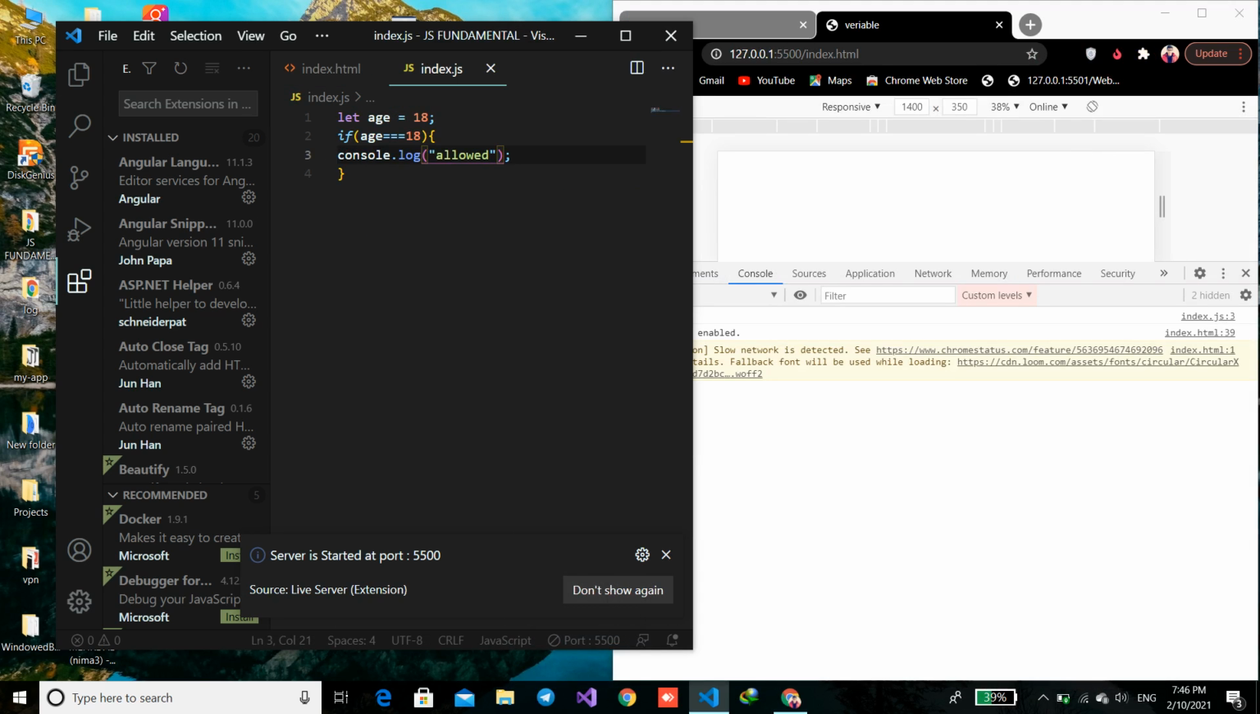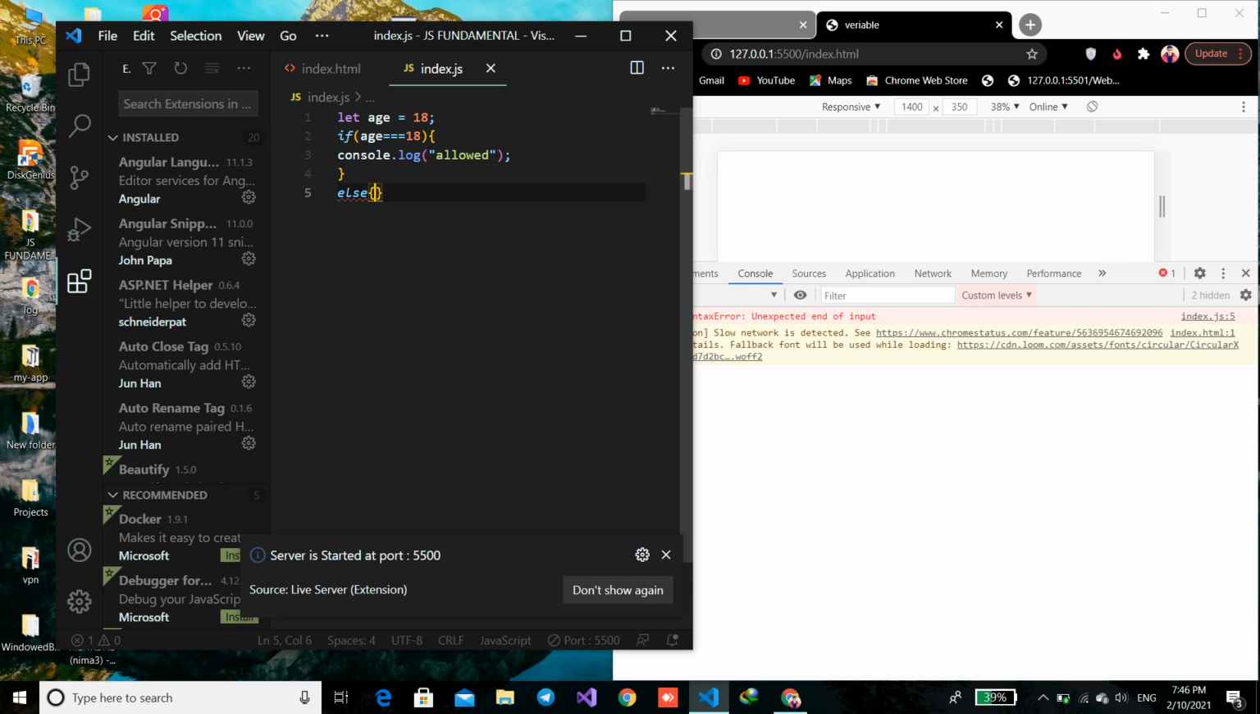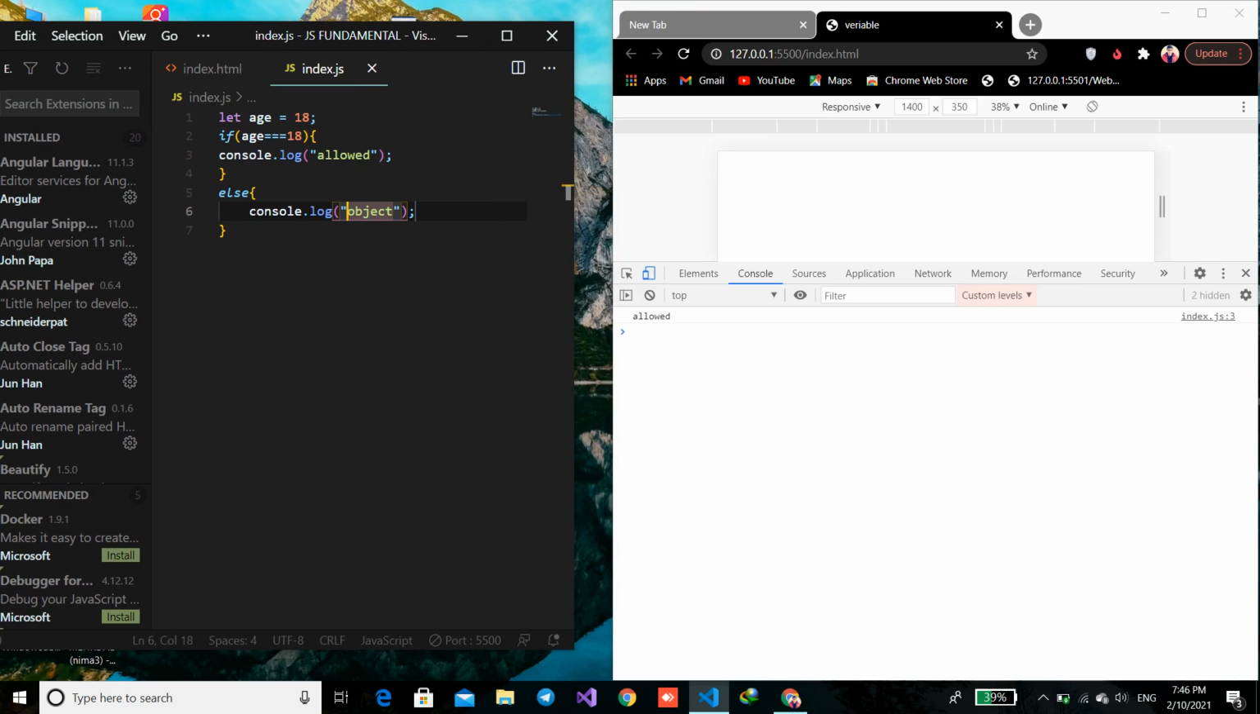But now we're going to use else. What does else say? If it is not 18, I'm going to say else console.log object, for example. We see here allowed, it's 18. If I change this to 8, it's object. If I change this to 78, it returns object again.